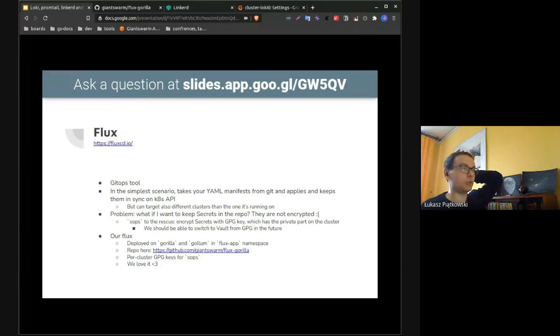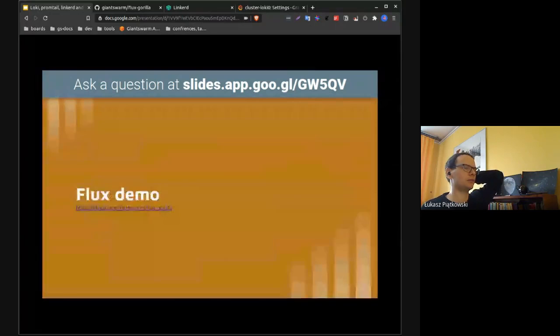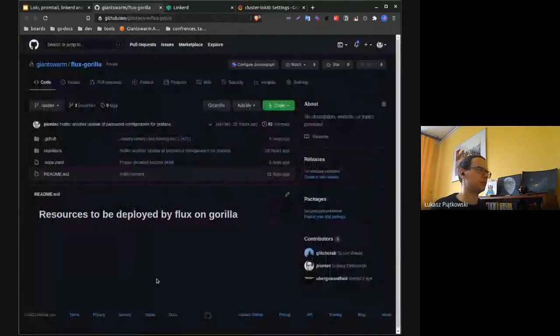And that's the short intro about Flux. Now, also a demo. As a demo, I will show you just the repository, so how the configuration looks like when you want to apply it for a cluster. So over here, this is a Gorilla repo.